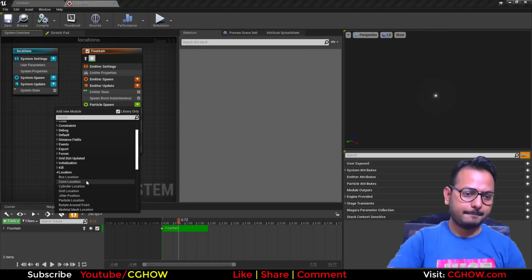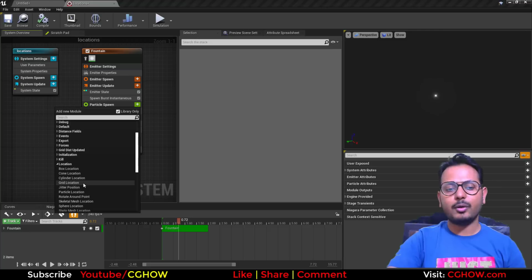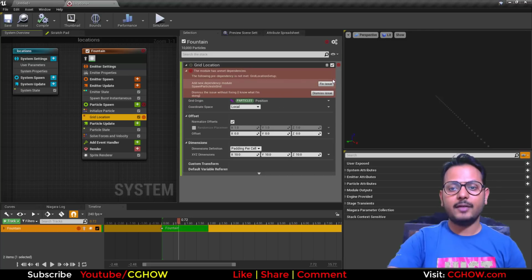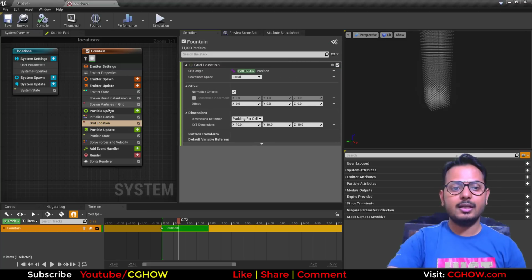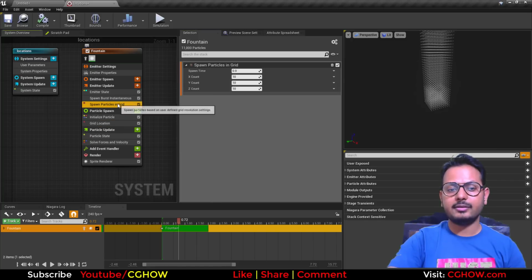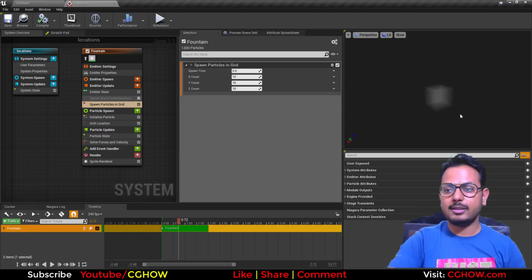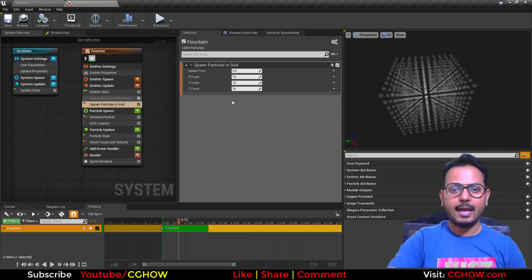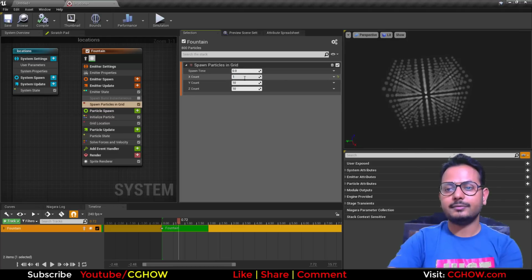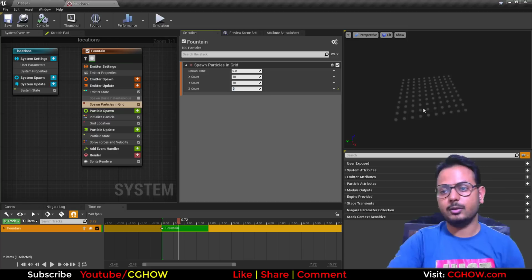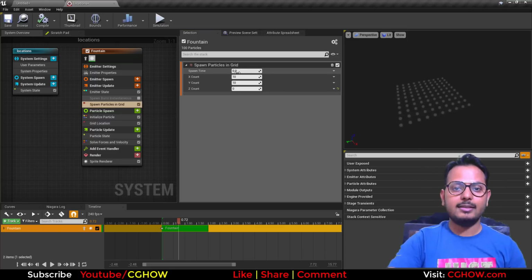After this, grid location. So for grid location, when you use this, it will show you a fix, and when you turn this fix, it will give you another module that is spawn particle in grid. I missed this module in my spawn modules tutorial, but I'll cover this here. So by default, when you use this grid, you have a spawn particle in grid, and you can see particles are now spawning in a grid, and you can see x, y and z, and this is time of spawn. So you can increase or decrease this. If you make the 1 a 0, it will be like a flat grid, and this is spawn time.